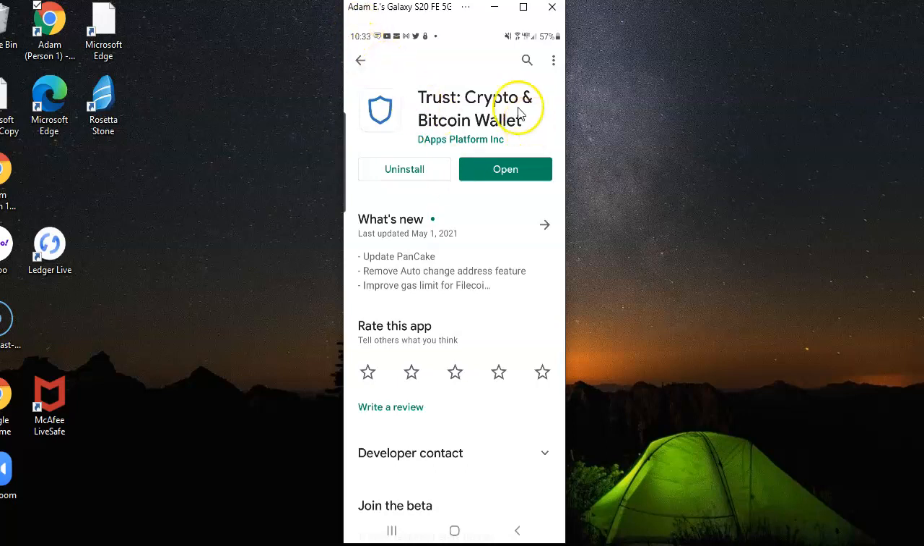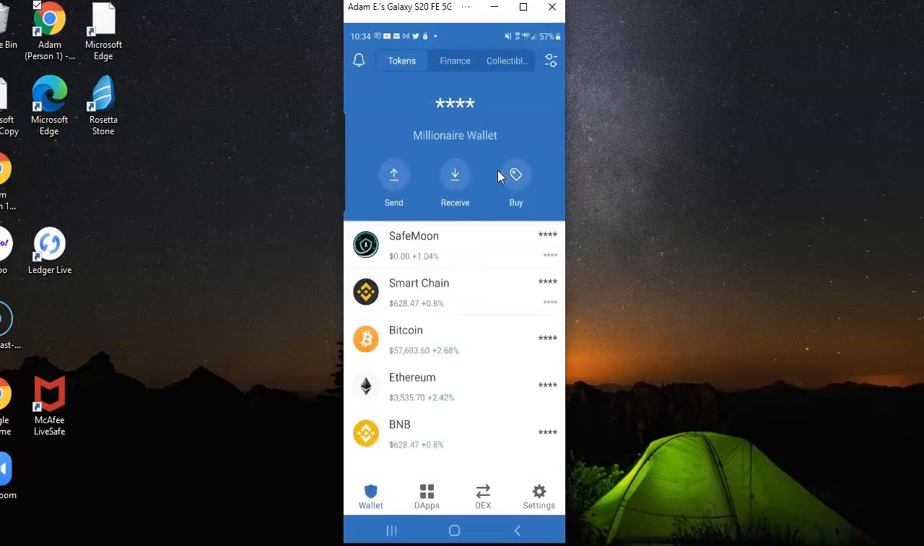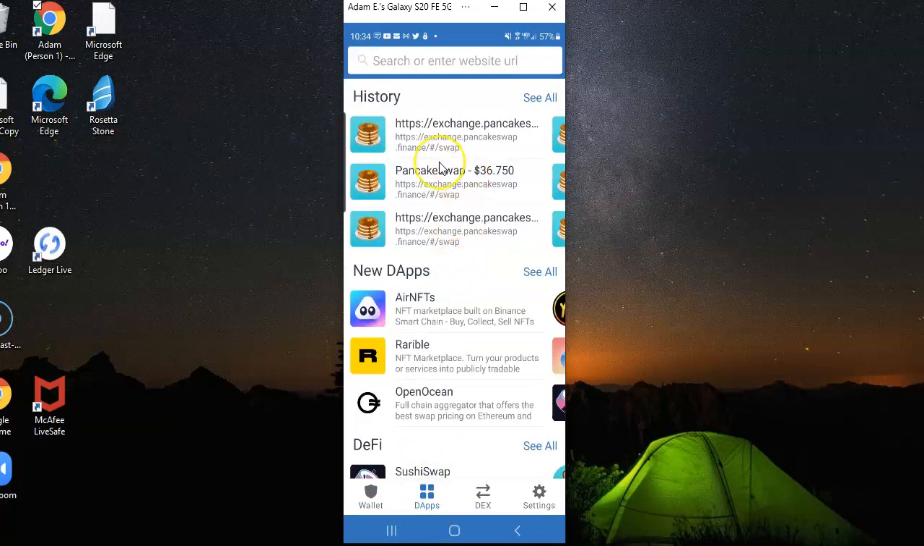So right now, I've already got this open, so I'm going to open up the Trust Crypto and Bitcoin Wallet. Now from here, you see Safemoon. I already have Safemoon. Now how you get Safemoon, you download the Trust Wallet and go through the steps. When you get to this part here, you go to this button right here that says the DApps. Go right there, click there. Now you're going to have to swap this with Pancake, the Pancake Swap. That's how you get it.